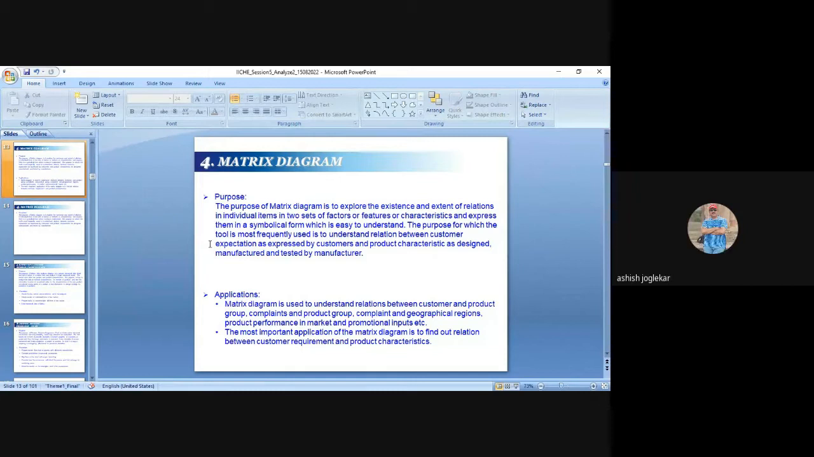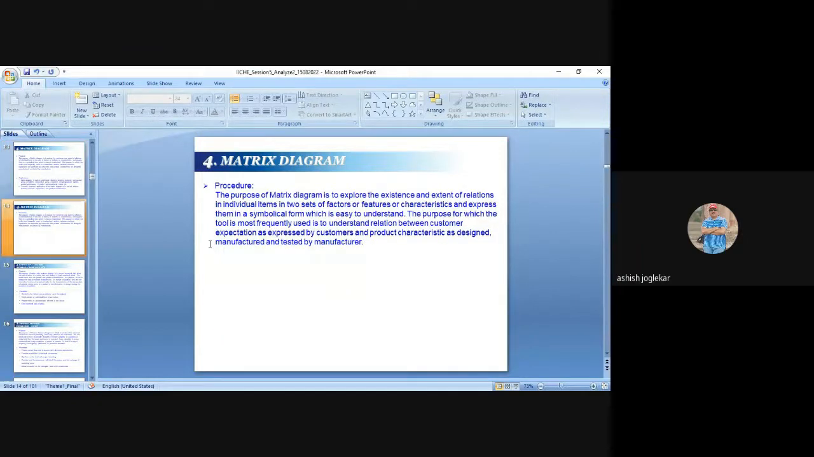Then we have the matrix diagram. The purpose of the matrix diagram is to explore the existence and extent of relationships between individuals. So a matrix is used to understand the relationship between customer and product groups, complaints. So this is also one of the diagrams used in finding out the root cause for the solution we want. So matrix to explore the existing relationship.